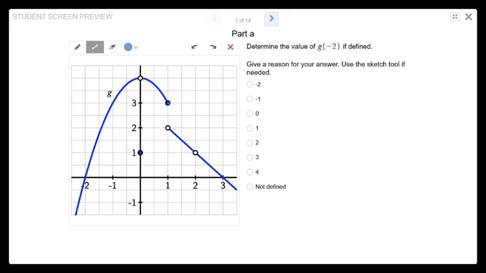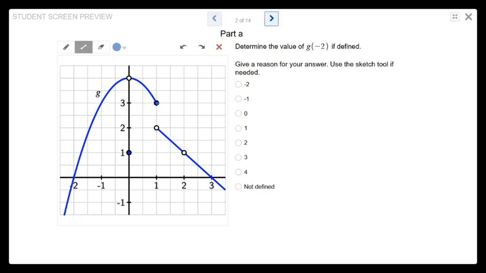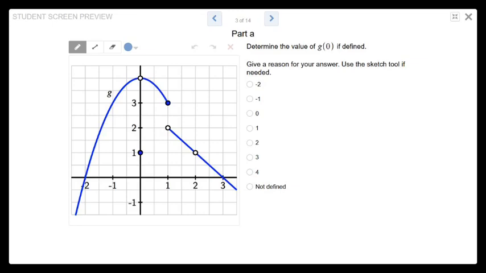So for this first one, it's going to give you an x value, and it's asking you to determine what the value of y is. That's what g of 0 is. So what's the value of y at 0? You're going to look at 0 on your x-axis and then say what the value of y is.